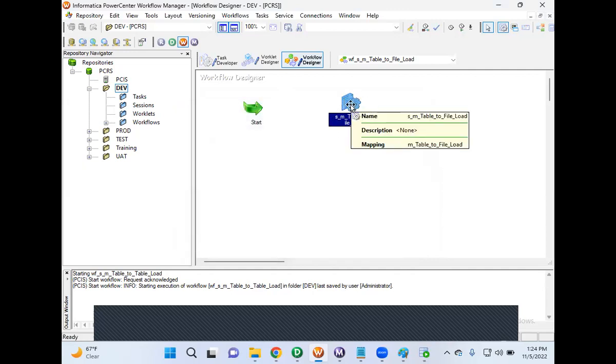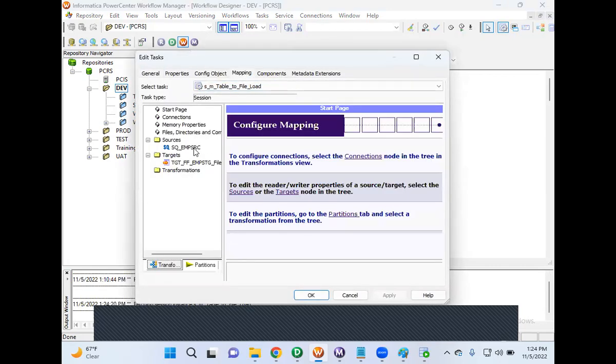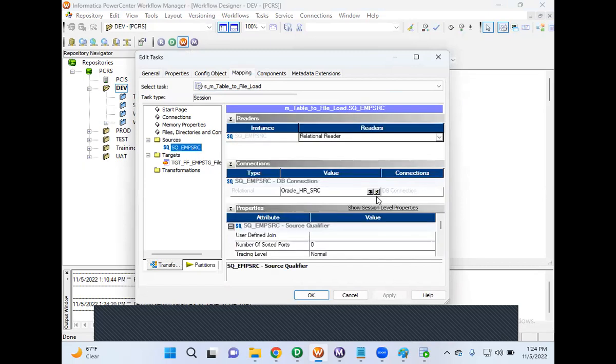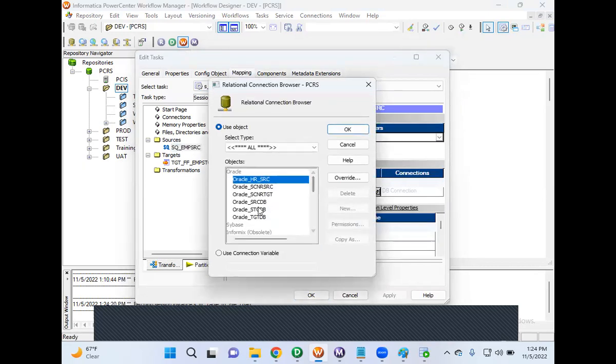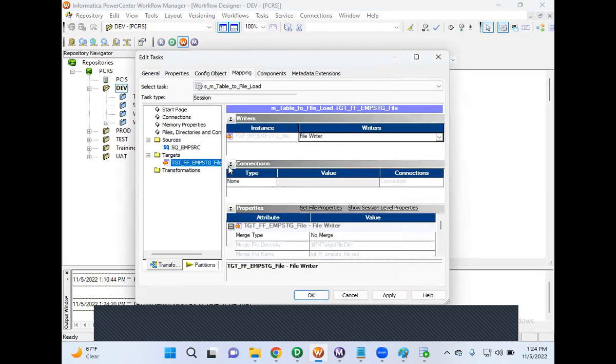Now what is our very, very important point? We need to provide the proper source and target connection, right? Our source system is a database table. So you need to give a database connection, which is the source table present in SRCDB, Oracle SRCDB. Click OK. That's it. And the next step is we need to give a proper database connection for the target. What is our target here?